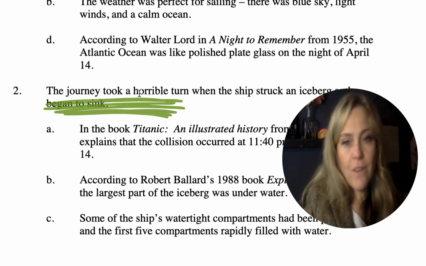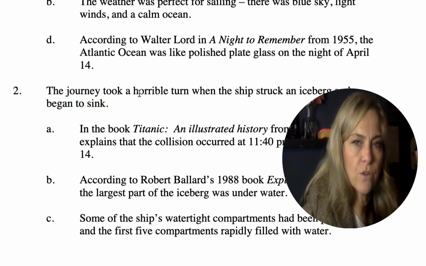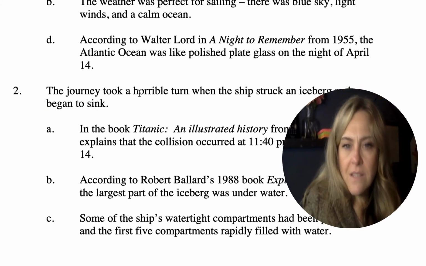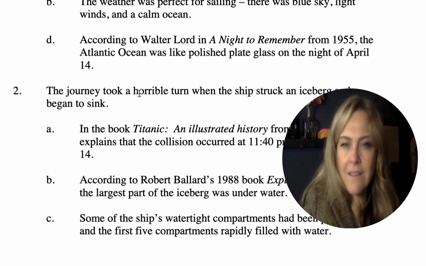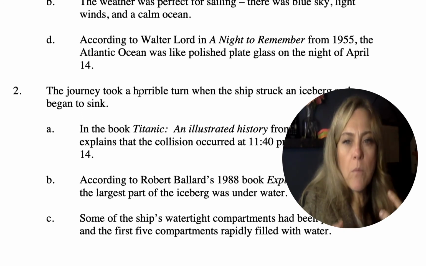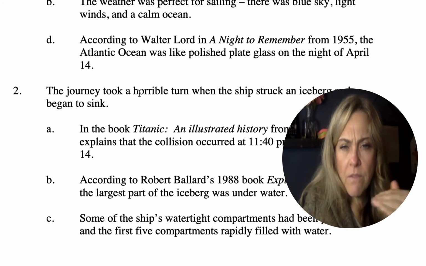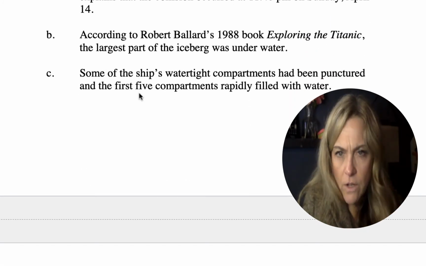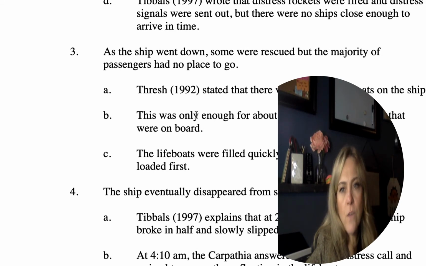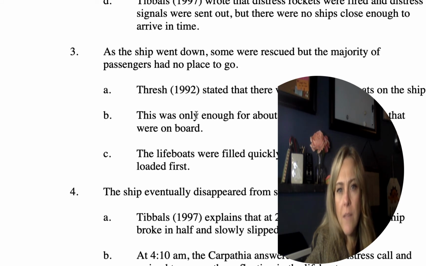You know, the largest part of the iceberg was underwater. And while that's true, it's an accident, but they didn't see it coming. There was nothing on the radar. Some of the ship's watertight compartments had been punctured, and the first 5 compartments rapidly filled with water. So again, do a little bit more building around the storytelling, but in terms of the detail, it's very good and well researched. Distress rockets were fired and distress signals were sent out, but there were no ships close enough to arrive in time.